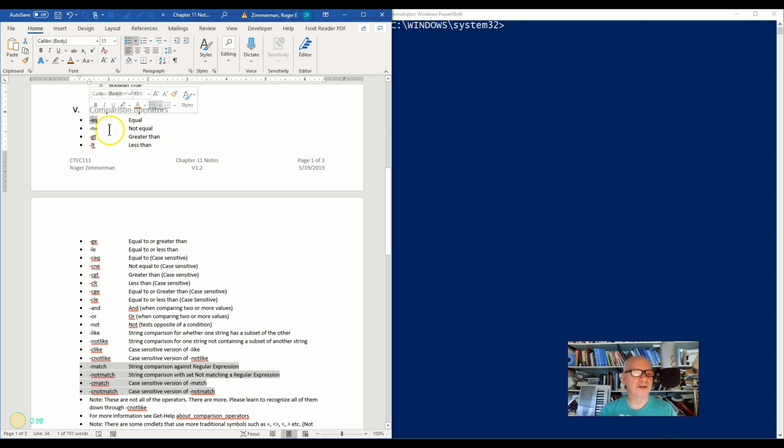EQ, equal, right? That makes sense. NE, not equal. GT, greater than. LT, less than. GE, greater than or equal to. Less than or equal to for LE. CEQ is case sensitive equal. Case sensitive not equal. Case sensitive greater than. Case sensitive less than. Case sensitive greater than or equal to. Case sensitive less than or equal to.